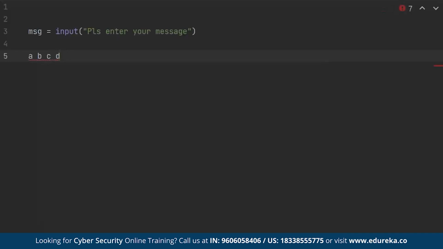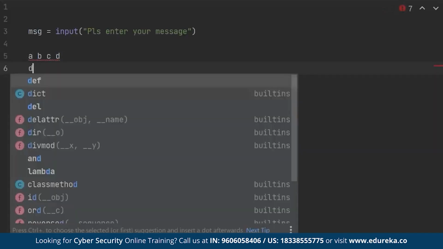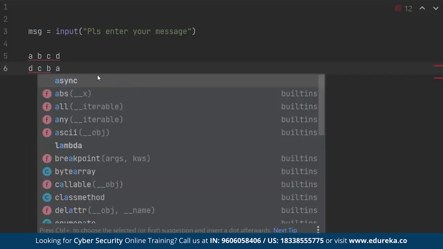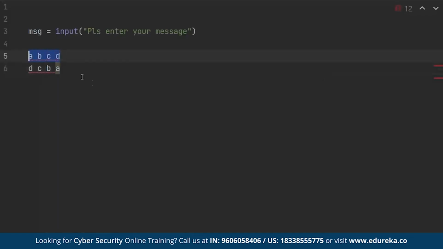Our encryption algorithm would be something like: wherever we have A, it would become D. If you have B, it would be C. If you have C, it's going to be B. And if you have D, it's going to be A. So basically, if this is a string, our encryption algorithm would be the reverse of that. Our encrypted message would have the reverse equivalent values.